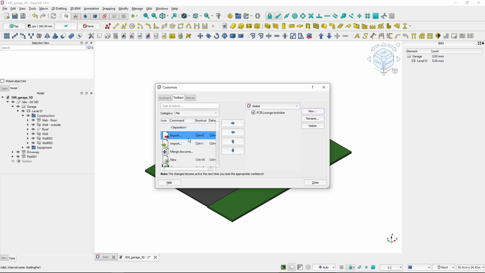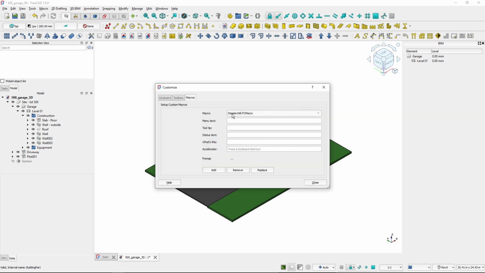But first I need the command from the macro, so I will go to the Macros tab, and here I will select the macro. I've got just this one in this install of FreeCAD, so I will select it. The menu text is the name of the command, so I will name it Deselect All. Tooltip is the tooltip, deselects all. Status text and What's This, we don't need to set. And accelerator is the keyboard shortcut, so I can click here and hit the escape key.